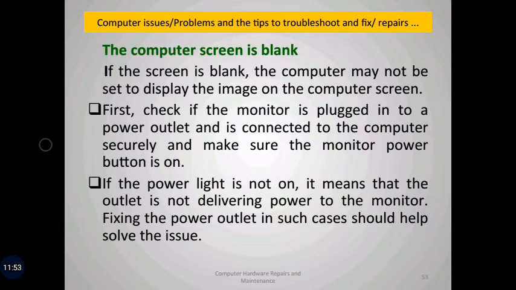So the computer screen is blank. So guys, you're now solving issues step by step. So your computer screen is blank, so set to display the image of the computer screen. First, check if the monitor is plugged in. That's the first cure for your computer, because you may think that your monitor isn't working, but your problem is that you've not connected it to the power source.